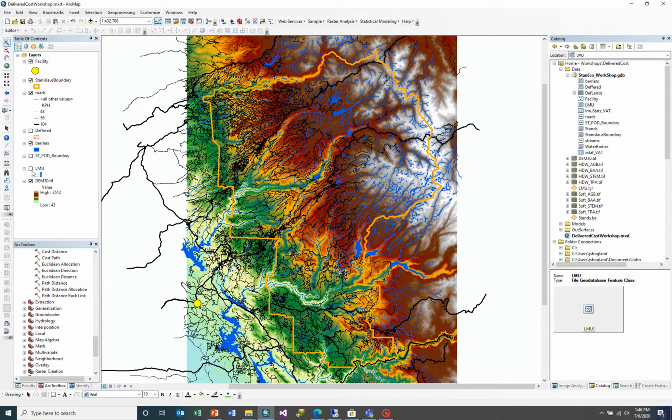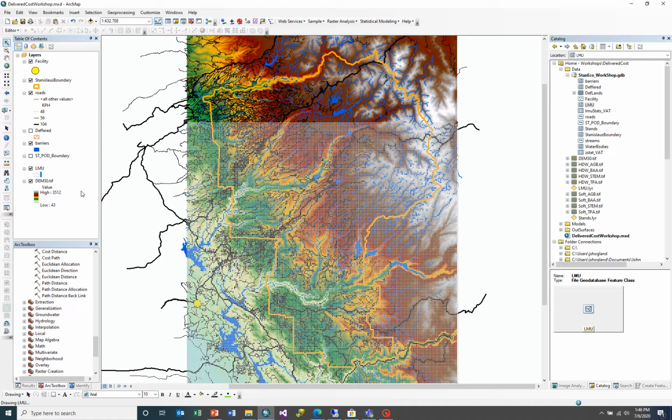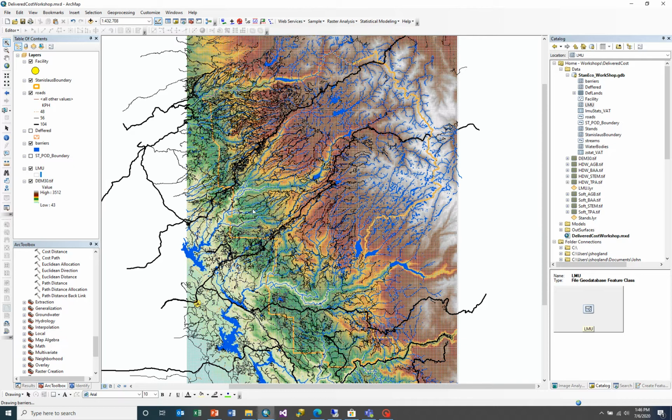And then finally, we have our LMUs, which are a whole bunch of little squares across the area in which we can summarize those values into a vector format that can be inputted for SysX. Now, I don't want to confuse anybody. These are not the LMUs that Carlos is working on, but these are just for this demonstration.